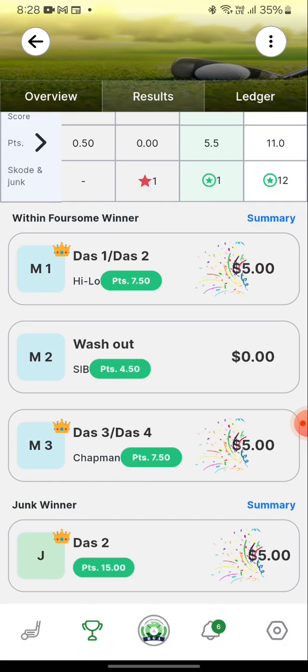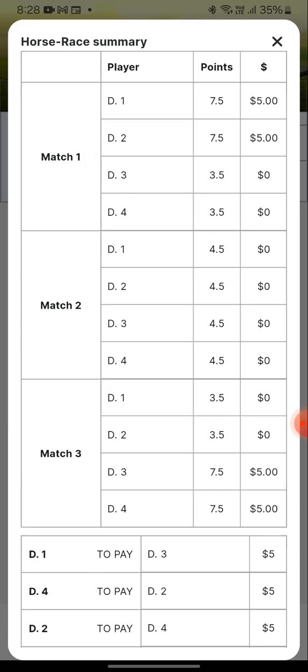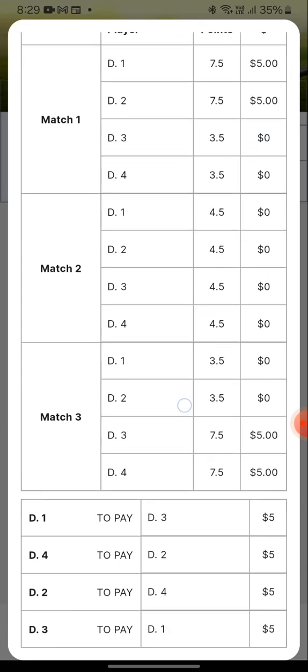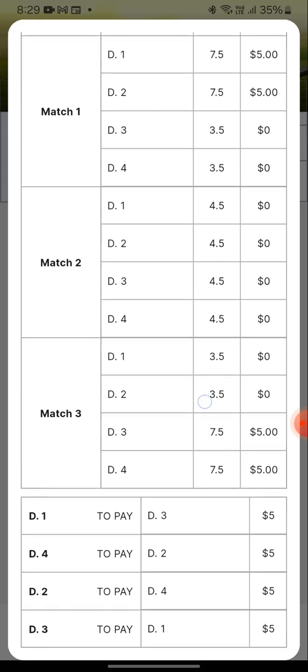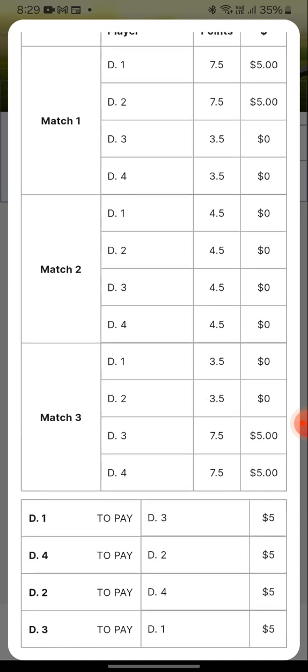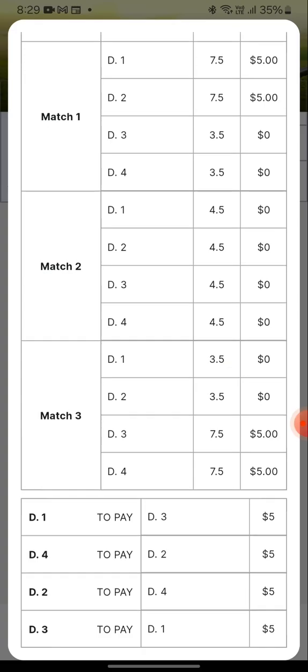Now let's click on the summary page for the within foursome winners. Here you will see the summary page for this foursome for match 1, match 2 and match 3, which player has more points and the dollar value, and below you will see the payment settlement, which player, task 1, pays the task 3 player $5.